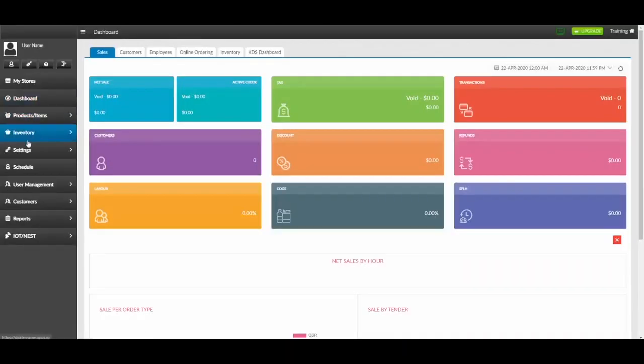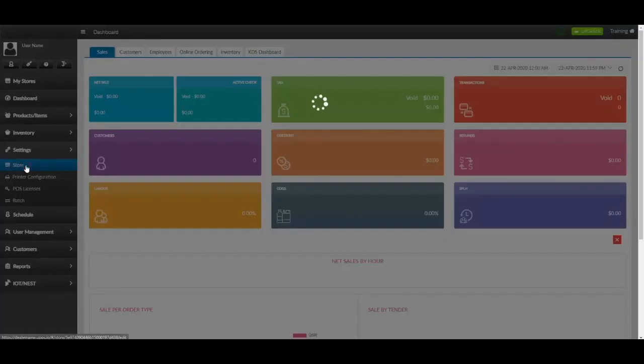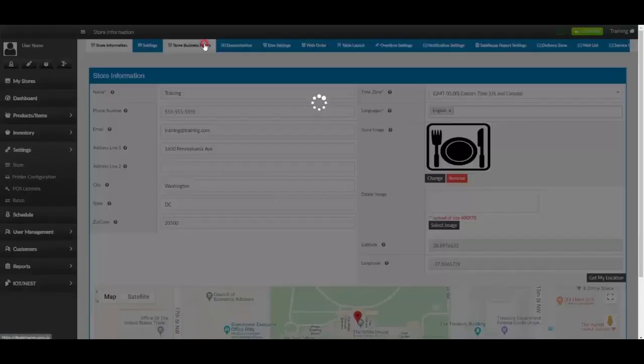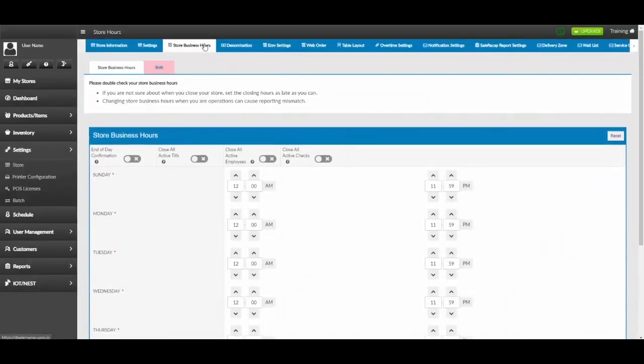First, you'll scroll down to Settings, click Store, click Store Business Hours. To change your business hours, you'll simply click up or down. You'll change your business hours for every day. You can change it to AM or PM by clicking here.